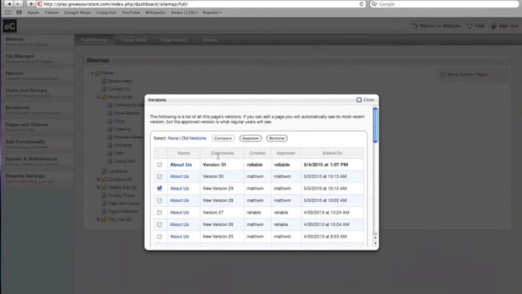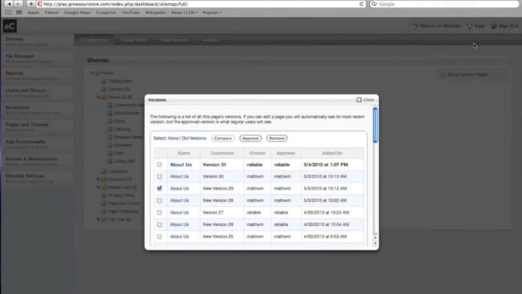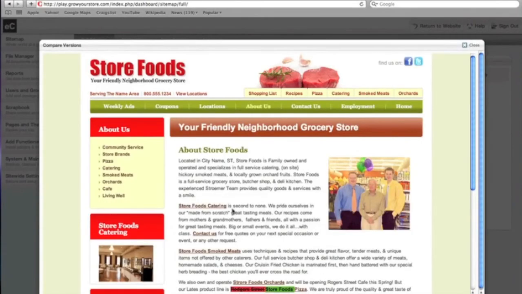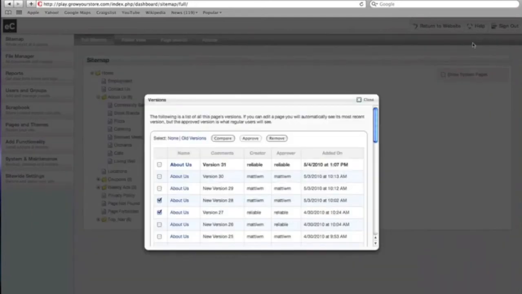If I'm not certain of the version I want to go back to, I can click on the name, and it'll show me exactly what it used to look like. I can also compare if I click two versions that hopefully have some differences and click Compare. You'll see the red one is the one before previous, and the green one is the newer version. So I'm going to uncheck those. And of course, if I just want to remove an update or a version altogether, you just click Remove.